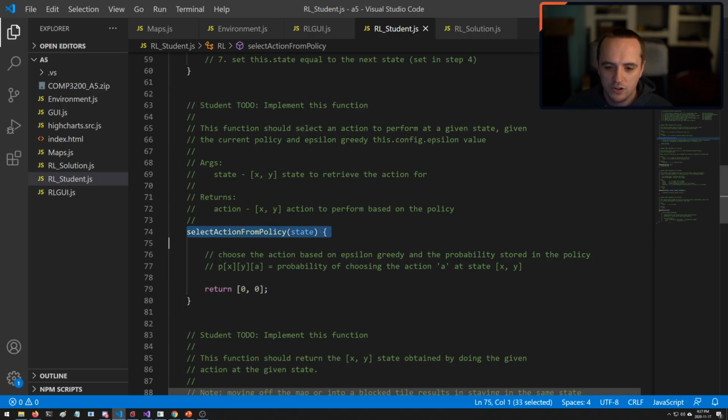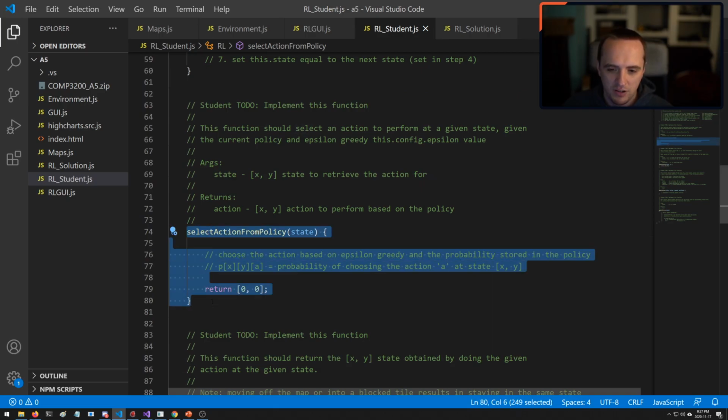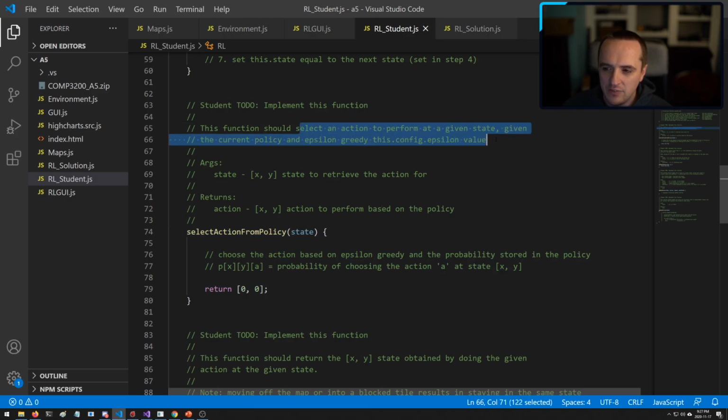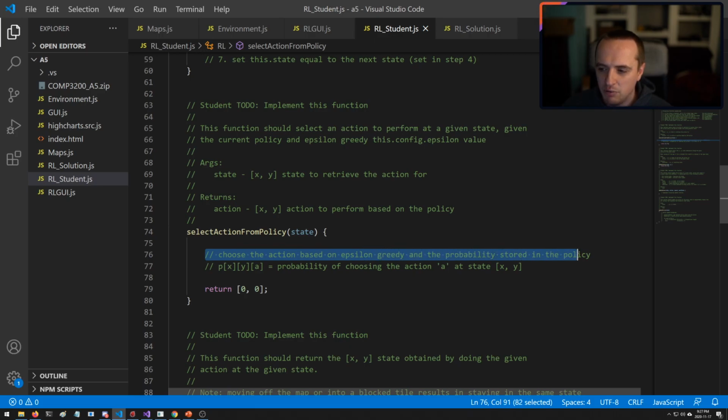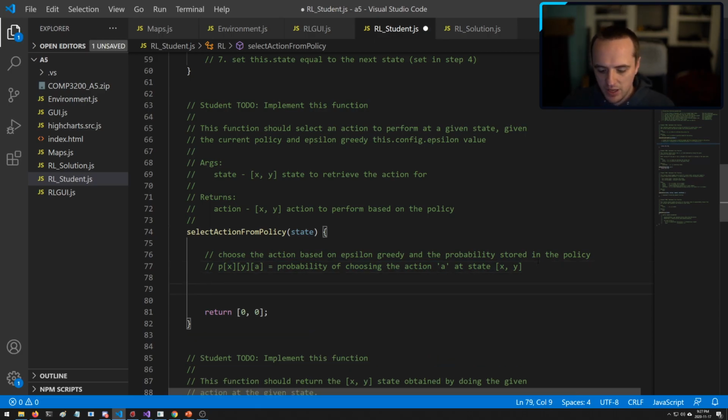So the first function is select action from policy. So this function should select an action to perform at a given state given the current policy and epsilon greedy this.config.epsilon value. So choose the action based on epsilon greedy and the probability stored in the policy. Pxya is the probability of choosing action A at state xy.